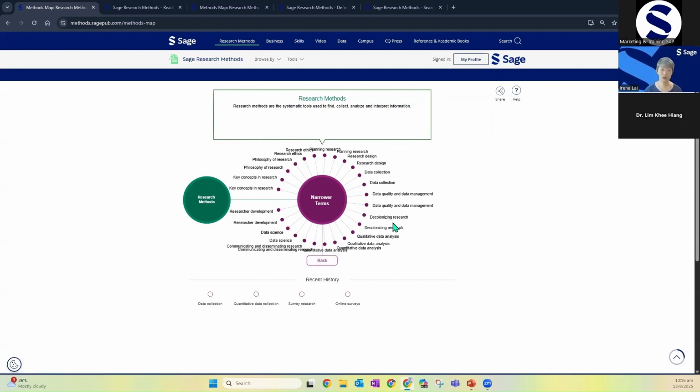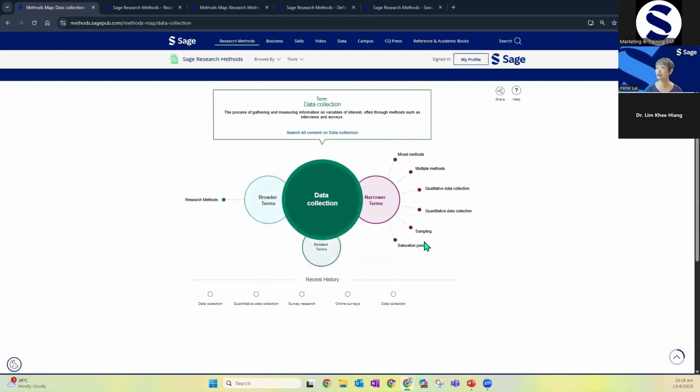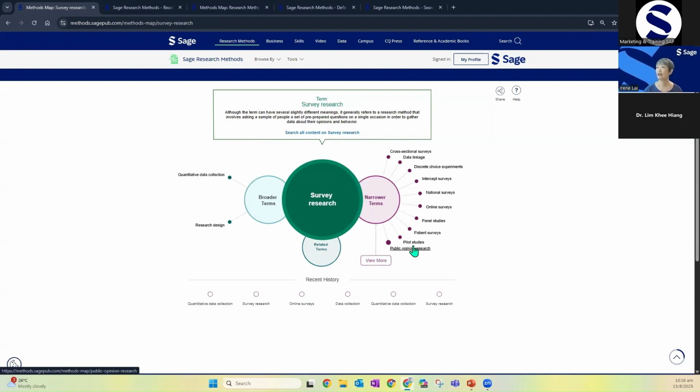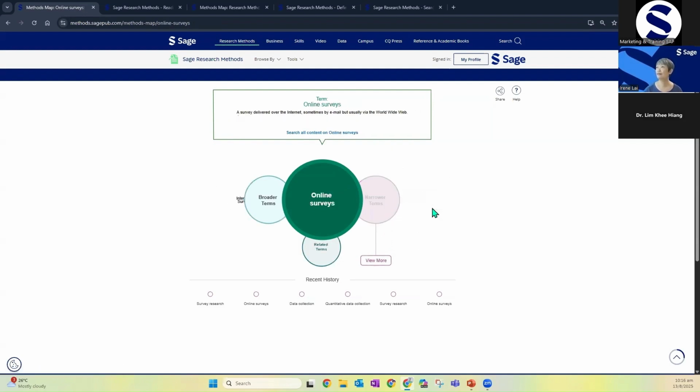Let me just try using data collection. And I want to refine it further to quantitative data collection. And also I want to refine it further to survey and finally to online surveys. You can see that this is the last segment, you don't have any more to narrow it down. And from here, you have all the content that's on online surveys.